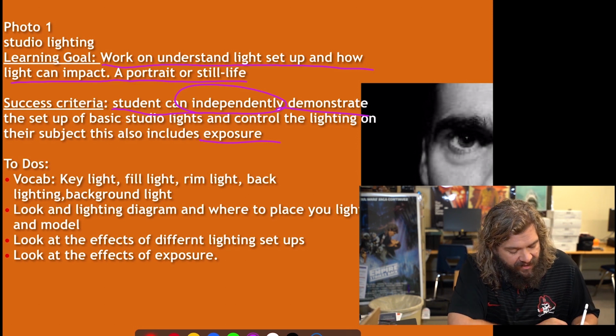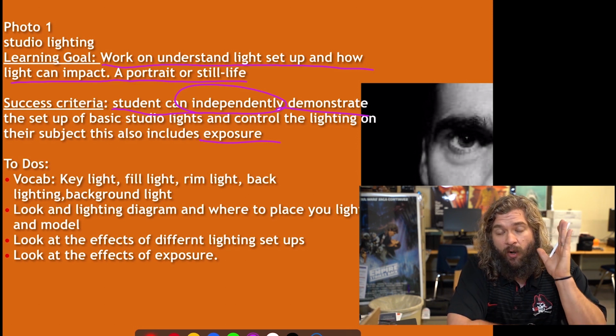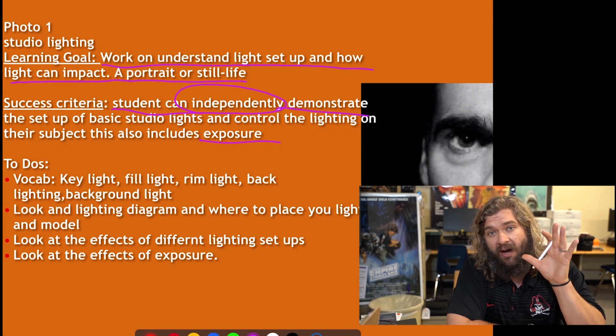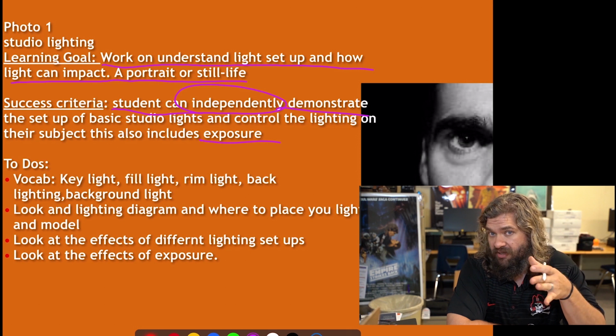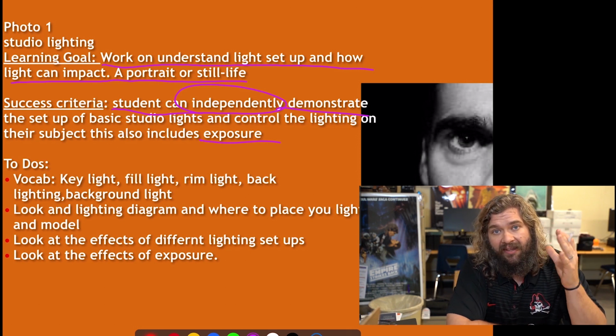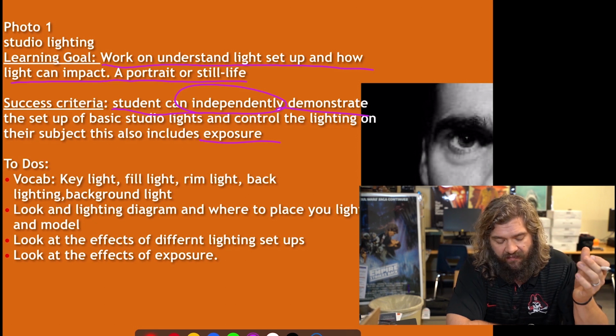Key light, that is a type of lighting. Key light is your main light. It is the light that is putting out the most emphasis on your subject, either portrait or still life. So the key light is the most important light. It is going to be the light that really illuminates what you're trying to photograph.